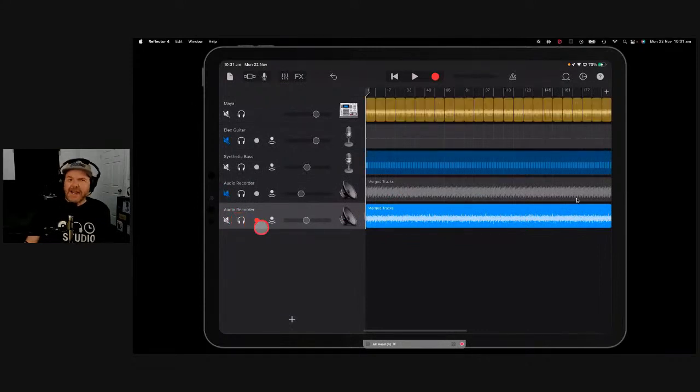So there you go. If you're finding that your tracks are not exporting with the effects that you think they should be, hit the merge button, merge them down. And it also works really well if you're sharing with others who don't have the same plugins as you do. Hopefully that helps you out.